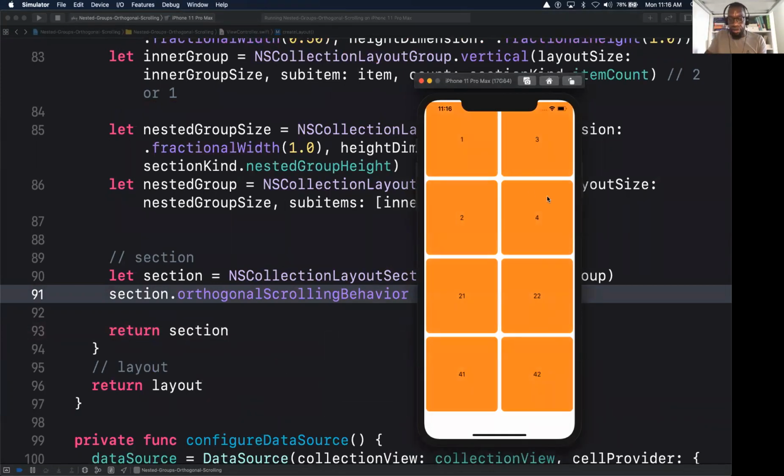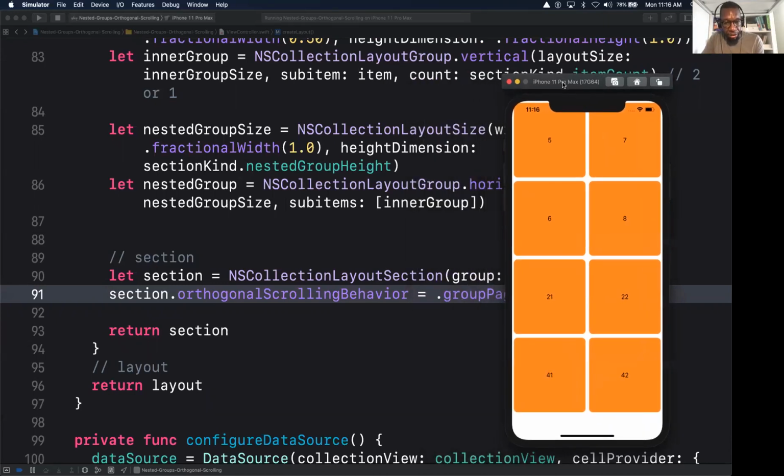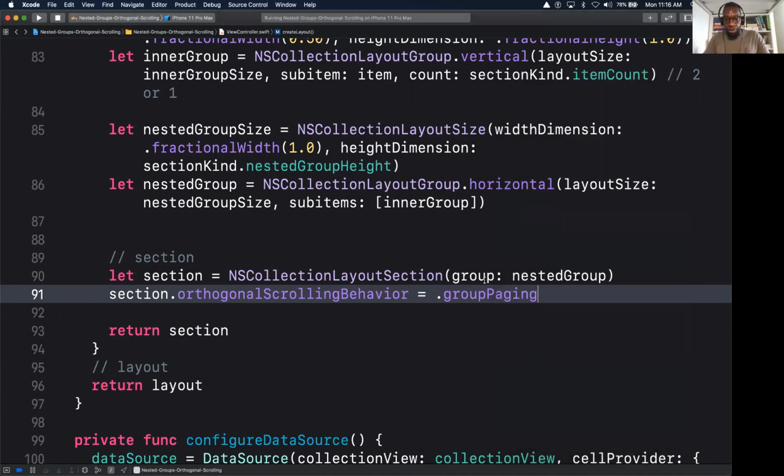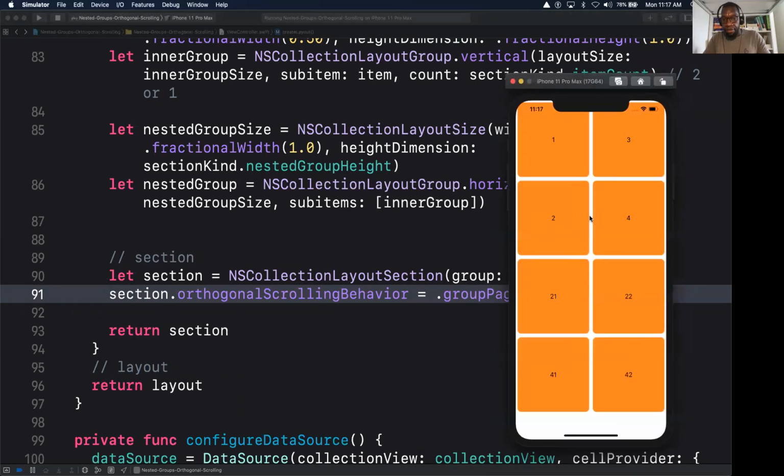So continuous before just scrolled, right? If I put group paging, let's see what happens. Now if I scroll, what behavior did you guys see? It's still going side to side, but it stops at one section and then you have to swipe to the next section. Right, so it stops at one group, not section. Our group is defined with those four squares. So if I say I want the scrolling behavior to be group paging, it scrolls by pages of groups.